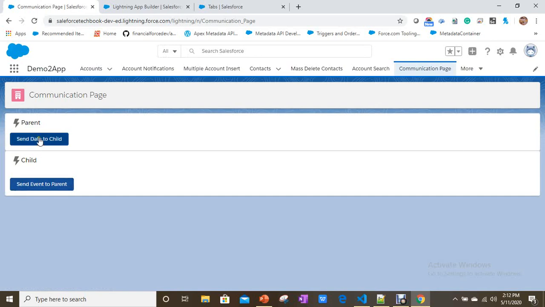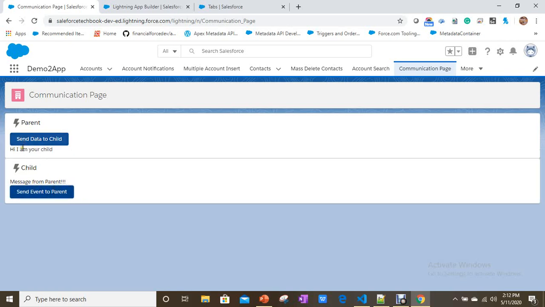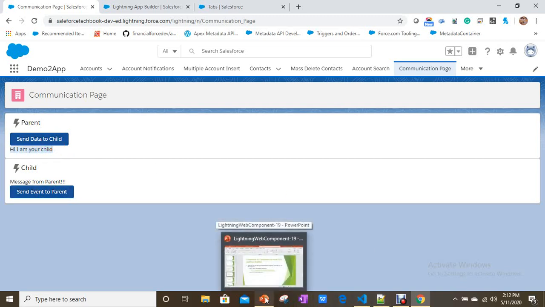So now first thing is, let's click on send data to child. Now it sends data, the message from the parent component. Now if you click on send event to parent, then it dispatches the event, and the parent component handles this event, and it gets the data through that event, that is, hi, I am your child. This is how you can communicate the data from child to parent by using a custom event.